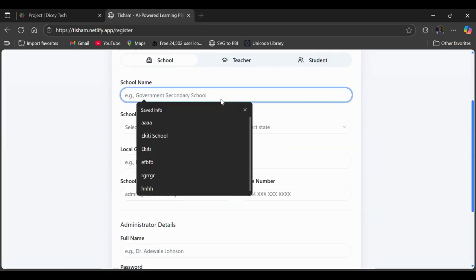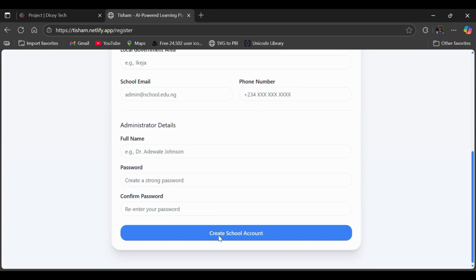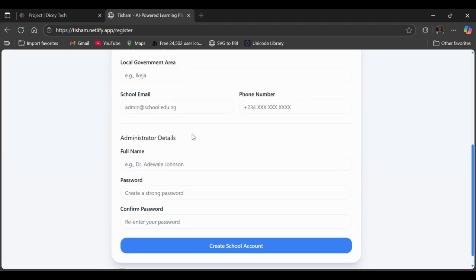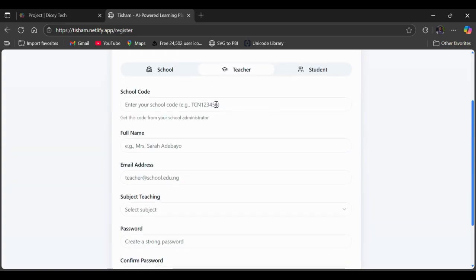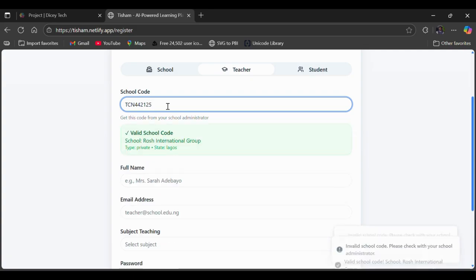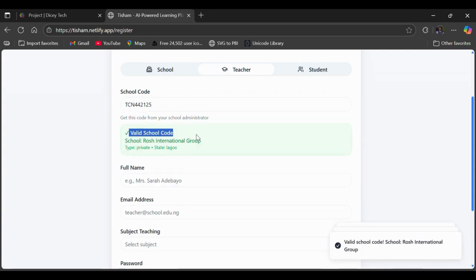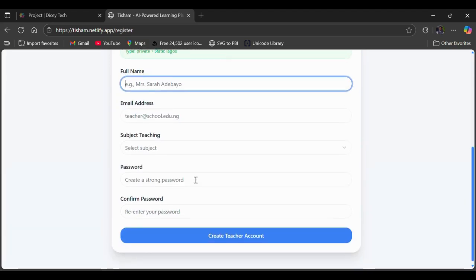But basically, we fill in this form which contains the details of the school, and when we click on create an account, it sends us a verification email to confirm our email, and then we are able to sign in. Once a school is created, an automatic school ID is generated. If a teacher wants to register, the teacher will need to come here and enter the school ID. The sample school ID I have is CCN 442125. It validates the school ID on the database: the school is valid, the name of the school, and so on. The teacher then puts in their basic information and creates an account.